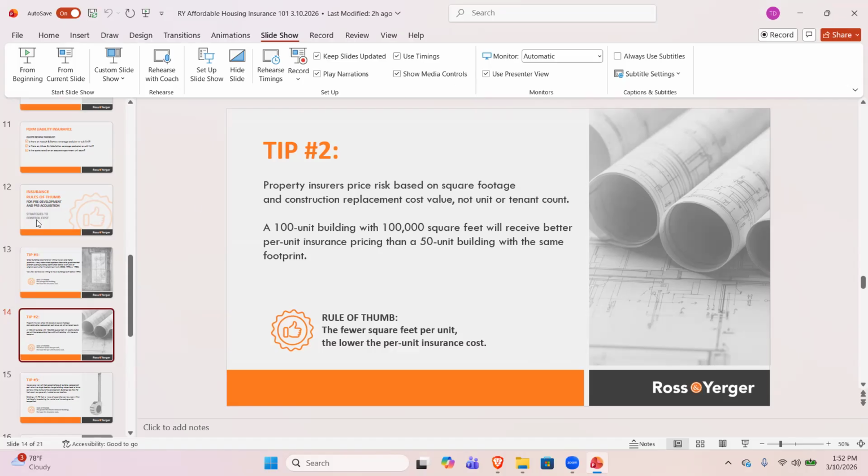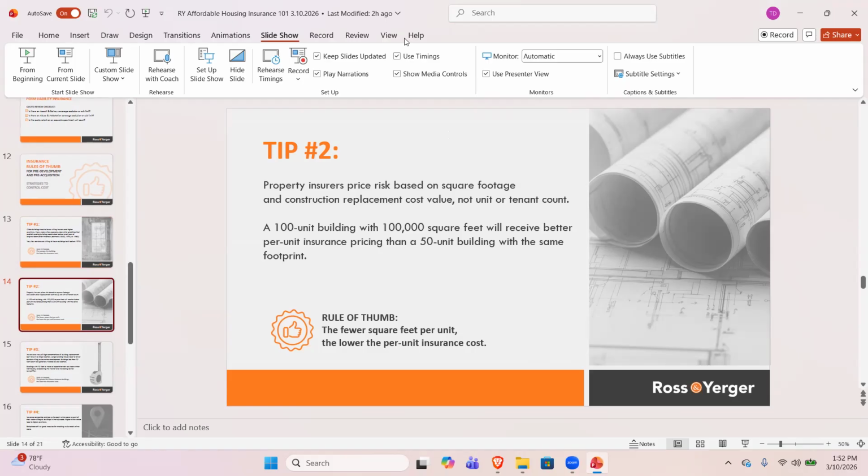We get a lot of questions about this. We totally understand everyone wants to talk per unit pricing. It's just helpful to understand that a lot of your premium is not driven by your unit count, it's driven by the building size. Did someone have a question?